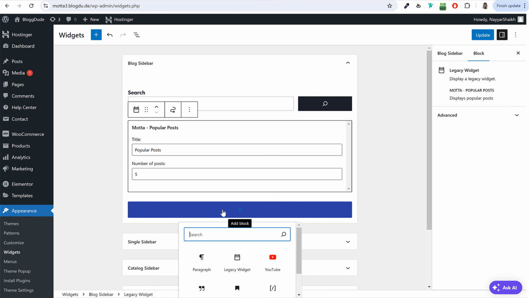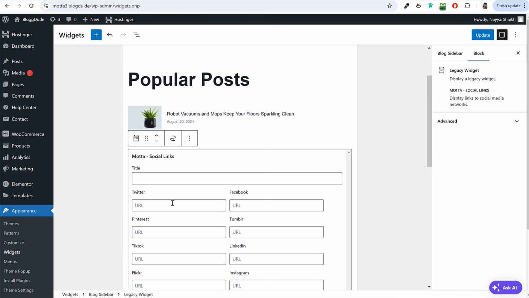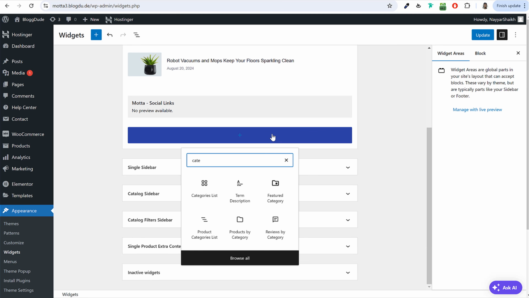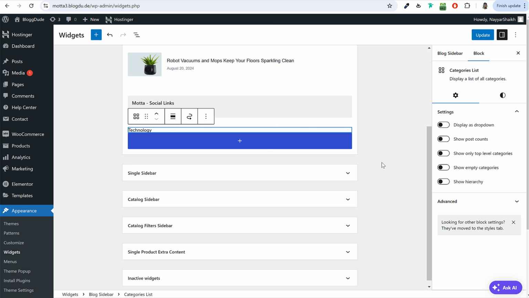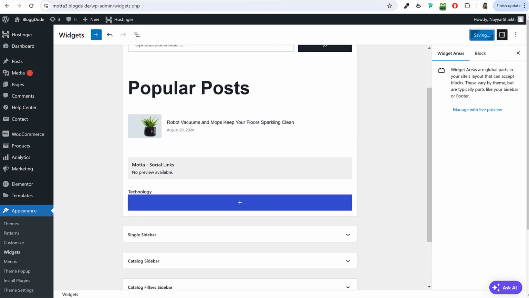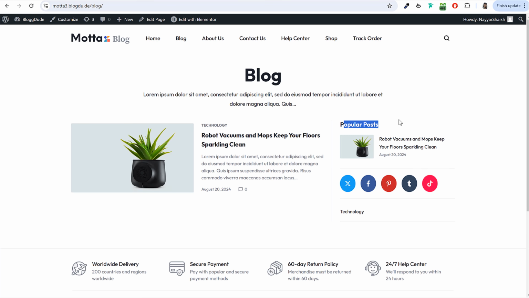Another element, social links. If you want to display your social links, add all your links over here. Then after that, let's add category list. All right, basic category list. Then newsletter, tag cloud, whatever options you want to add, you can update that. Again, if you go back to the blog page and refresh it, as you can see, the blog category list and all these things will be displayed for you.